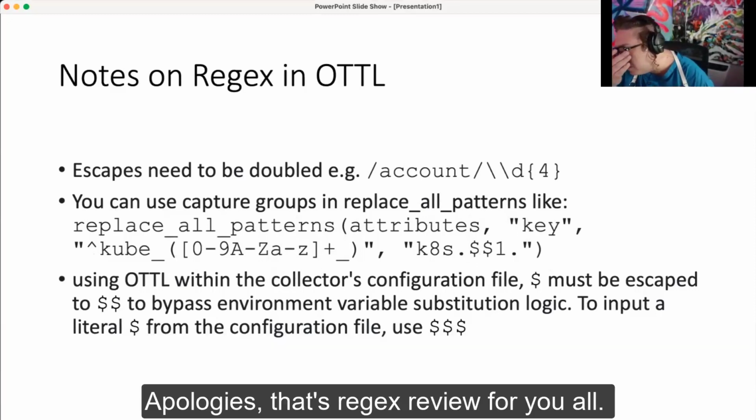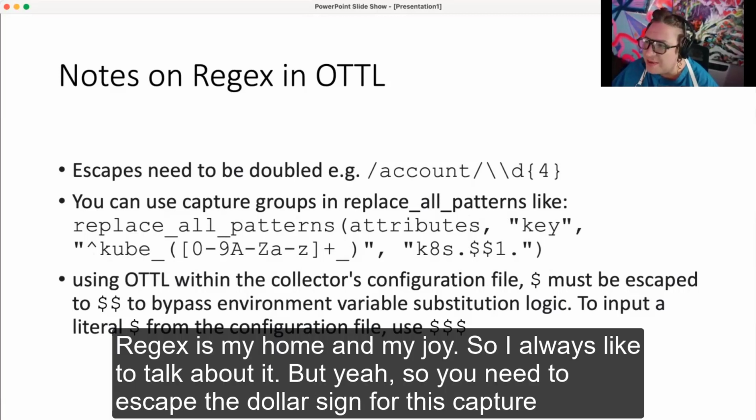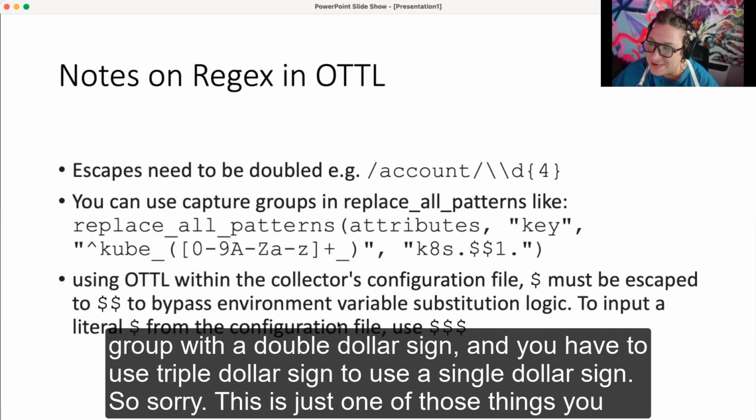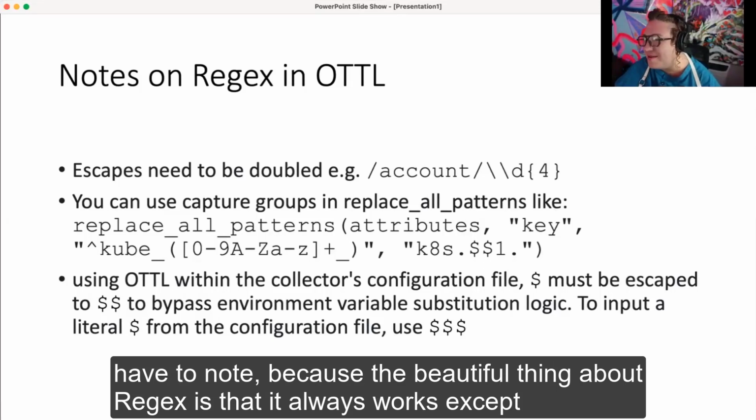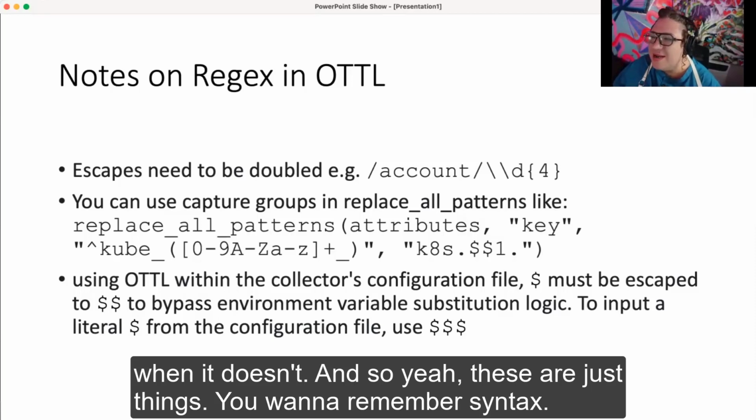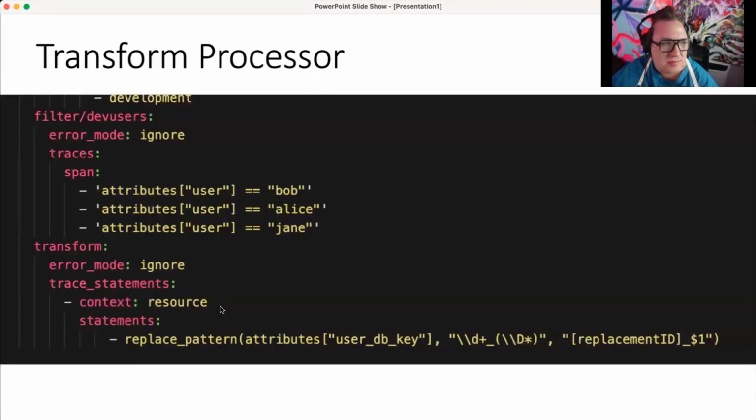Apologies, that's regex review for you all, but regex is my home and my joy, so I always like to talk about it. But yeah, you need to escape the $ for this capture group with a double $, and you have to use triple $ to use a single $. Sorry, this is just one of those things you have to note, because the beautiful thing about regex is that it always works except when it doesn't. So these are just things you want to remember about your syntax.